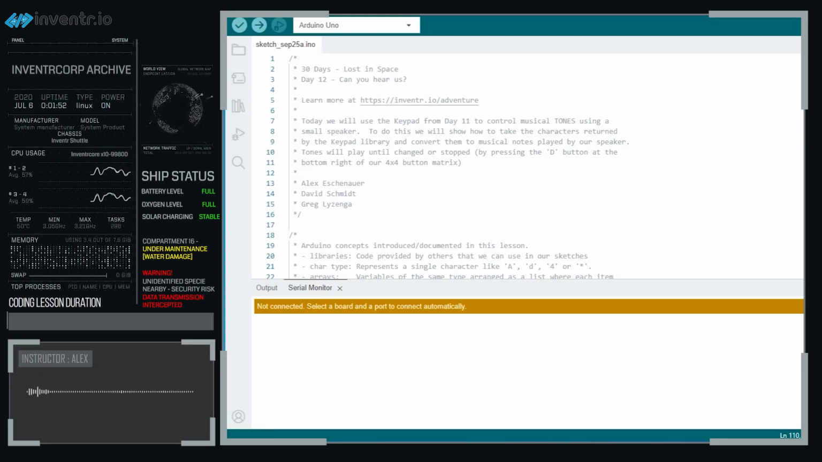Hello everybody and welcome back to day 12 of the 30 Days Lost in Space code explanations. We'll be taking the code we had yesterday from day 12 and adding a little bit more to it in order to add a little bit of functionality for our buzzer and adding the various tones for it.